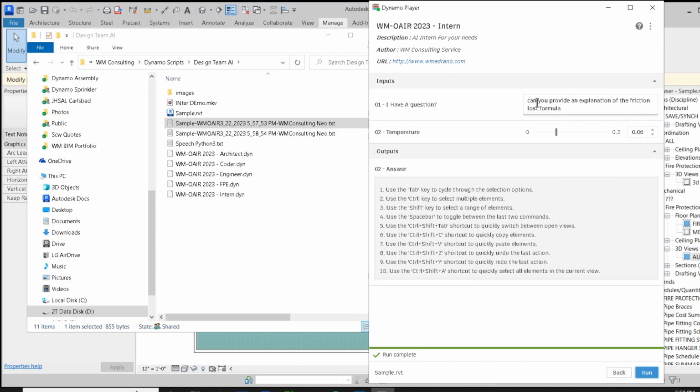Eight, use the Ctrl plus Shift plus C shortcut to quickly undo the last action. Nine, use the Ctrl plus Shift plus Y shortcut to quickly redo the last action. Ten, use the Ctrl plus Shift plus A shortcut to quickly select all elements in the current view.